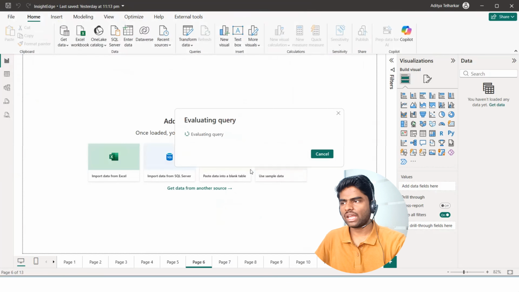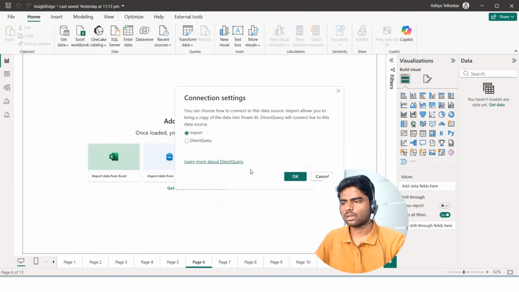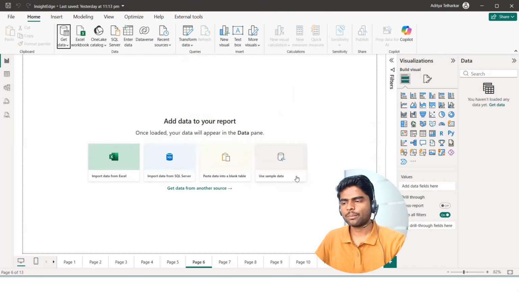It is loading that file into your Power BI. Now it will ask you for two modes. First one is Import mode and second one is DirectQuery mode. At the moment we'll keep it as it is, as Import mode only, but in an upcoming session we are going to see what exactly Import mode and DirectQuery mode are. Click on OK.